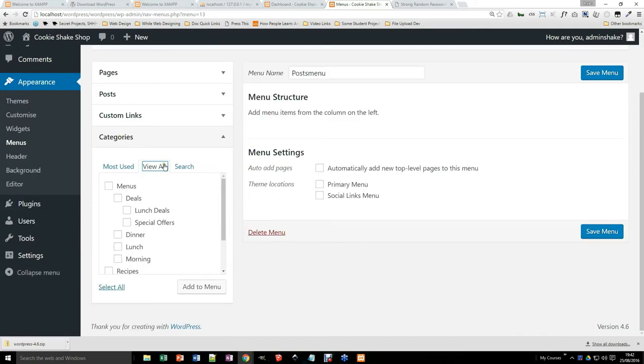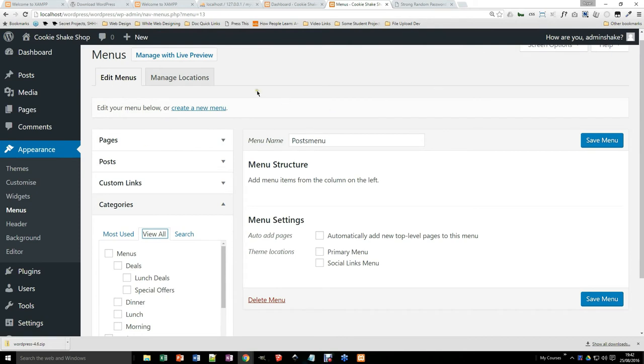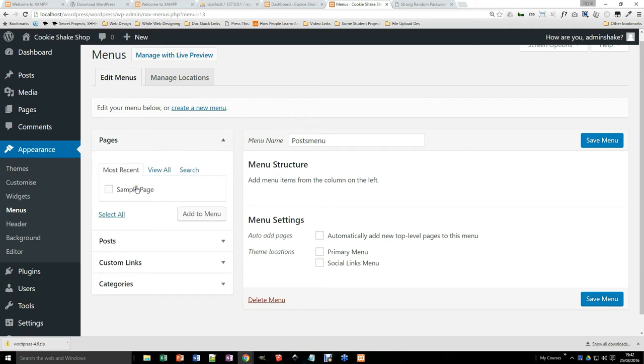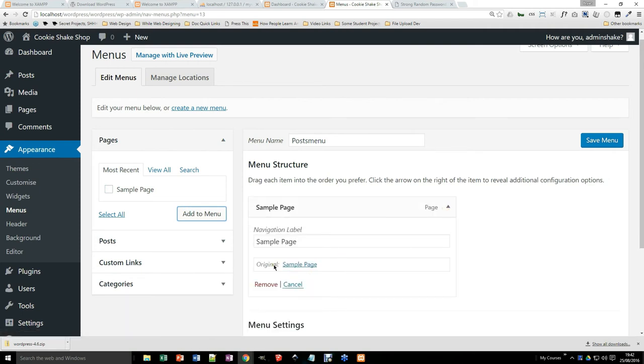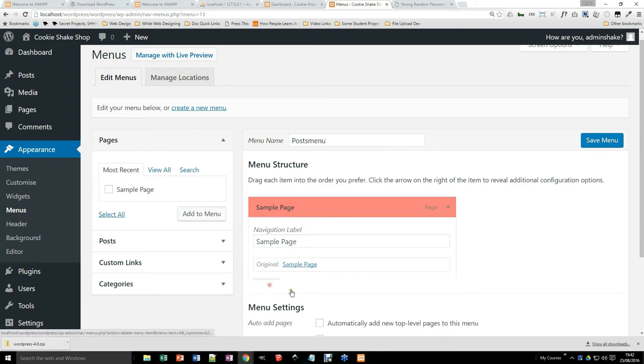So let's see. So there we go. So I can see here, oh sorry, I should explain. So I've edited my menu. So now I've only got one menu here. So I've got my post menu. As you can see, I've got the menu structure and there's nothing there. So there's no pages. Well, sorry, there is a sample page, so I can add that in. So that's going to be like our home page or something like that. And as you can see, I've got all that kind of stuff there. So I'll remove that for now.